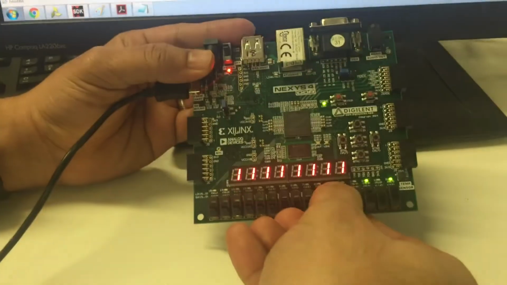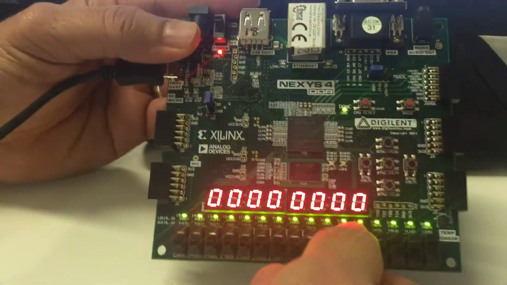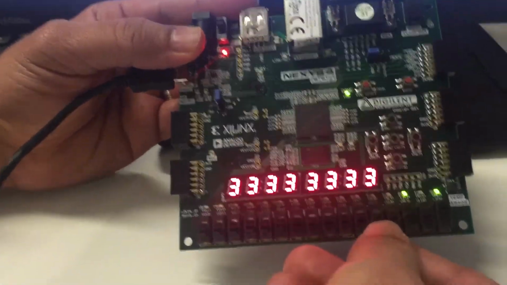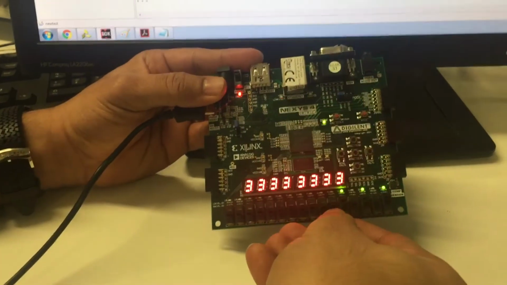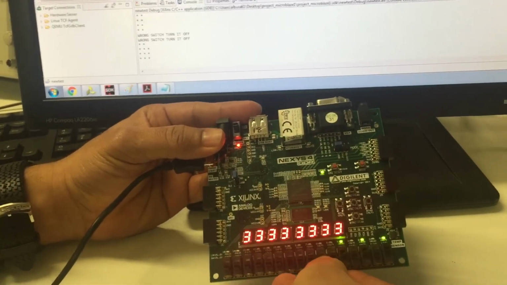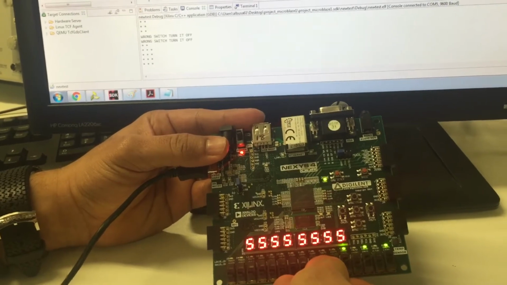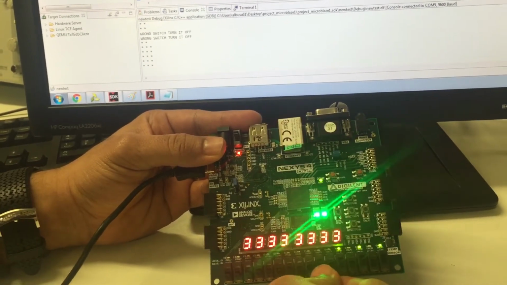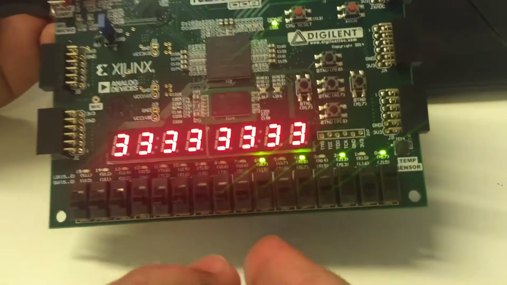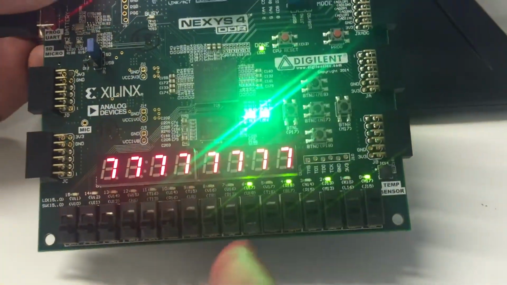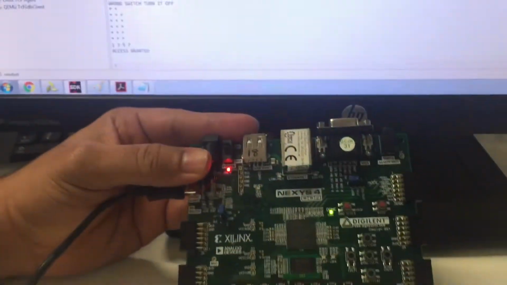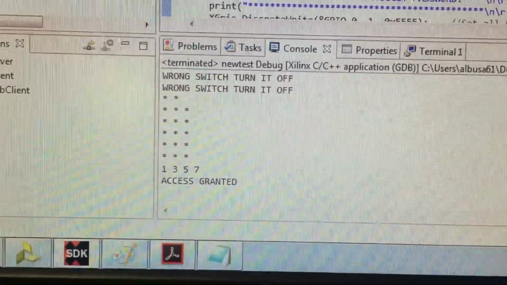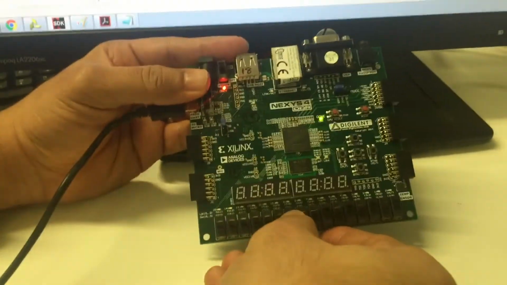If we pick any wrong number, this goes to 0 and gives a red light. We have to turn it off. So this is the third switch, which is 5. Once we successfully choose the fourth digit, it displays all the numbers, with animation in the LEDs, and the cursor shows access granted and switches off all the process. Thank you. Thank you.